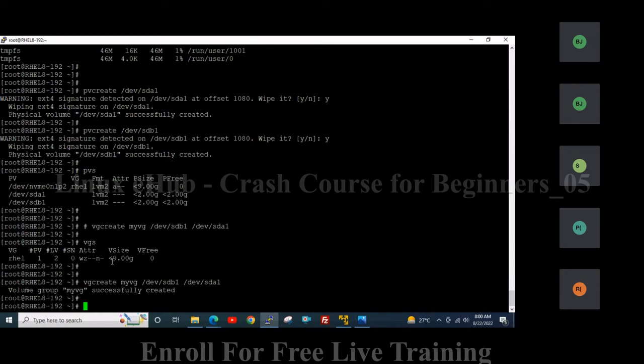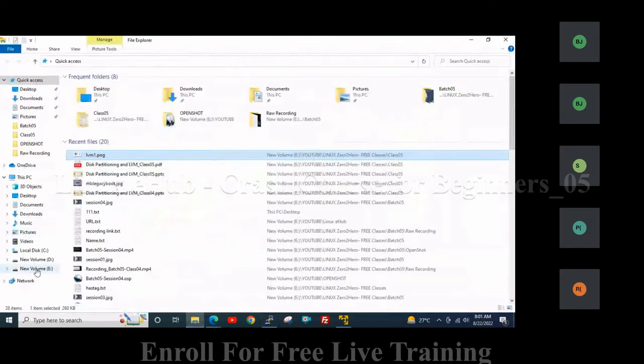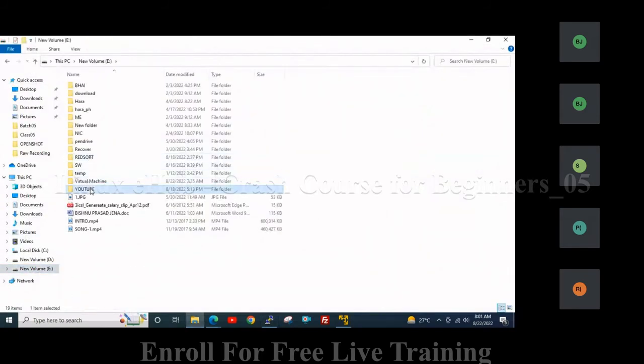Okay. Actually, here there are 3 steps we have to follow. First, we have to use pvcreate. This will prepare the volumes for LVM. Then we have to create a volume group. Let me show you. Actually, I believe there is a little bit of confusion in your mind.